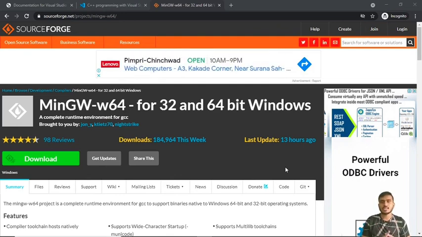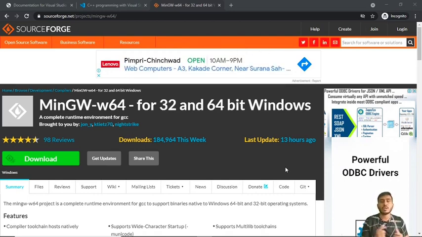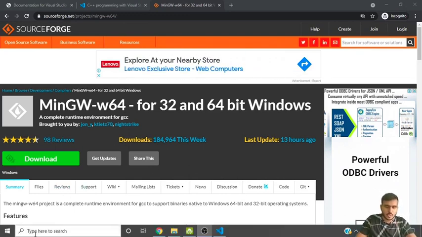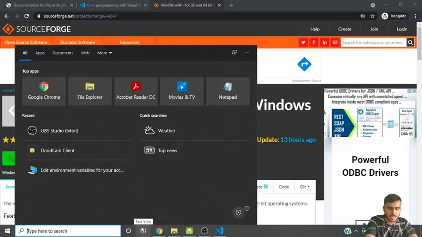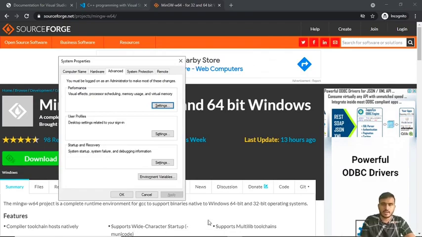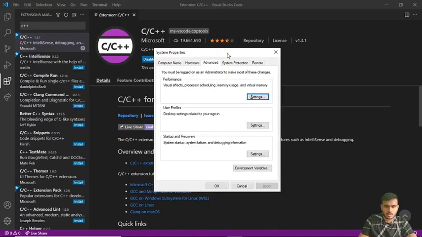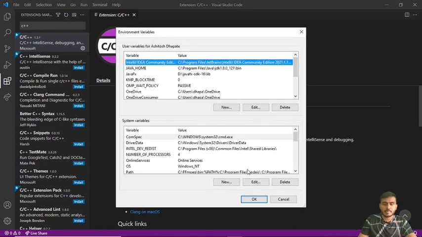Now there's one additional step that we need to do in Windows. Once you install MinGW, we have to add the path of the MinGW compiler in our environment variables. So let's do that. Go to your search bar and search for environment variables, edit environment variables, and click on that. Here you will see a button called Environment Variables. Click on that button.